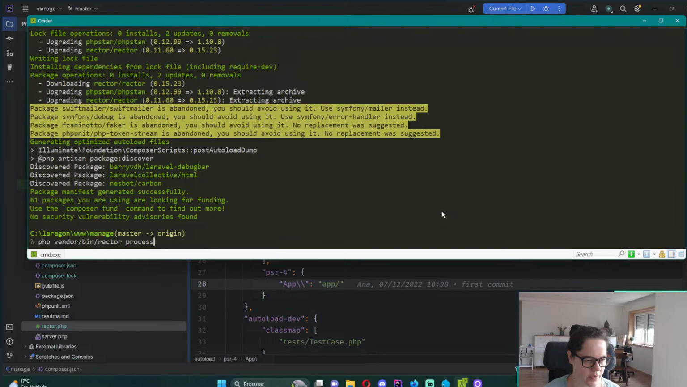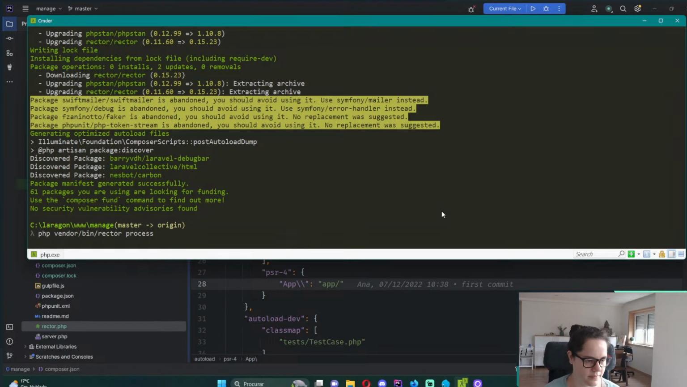And let's try and run rector again. It won't be actually processing anything because we've run rector before finishing our last upgrade.